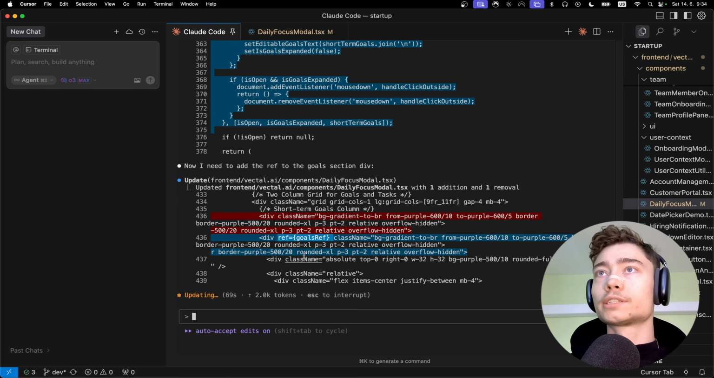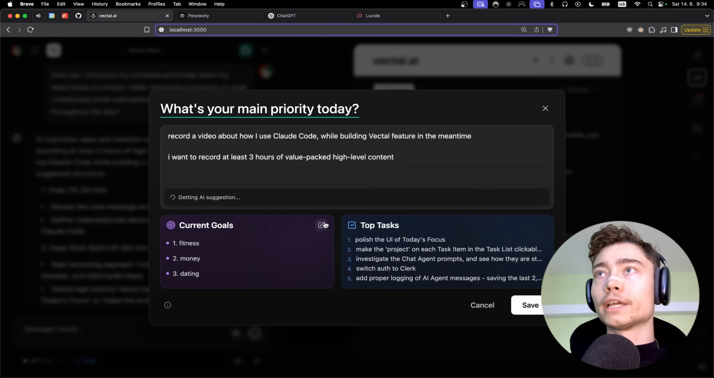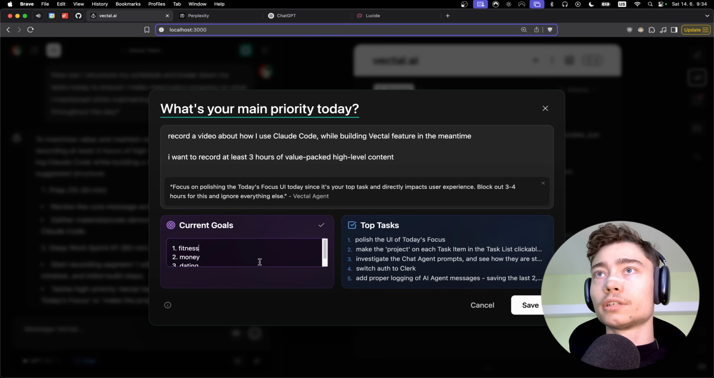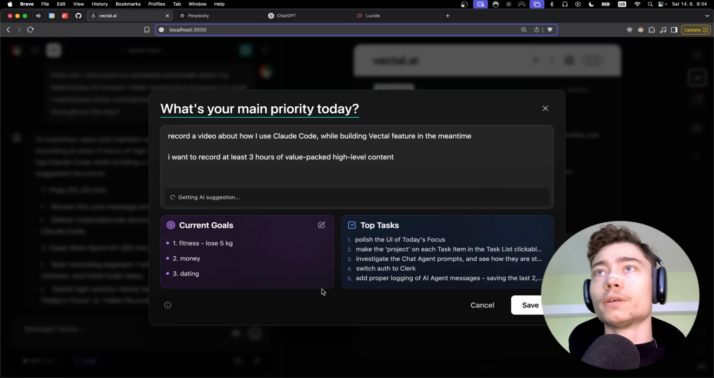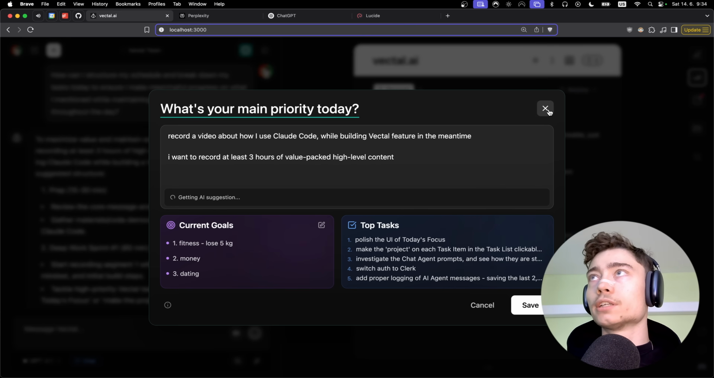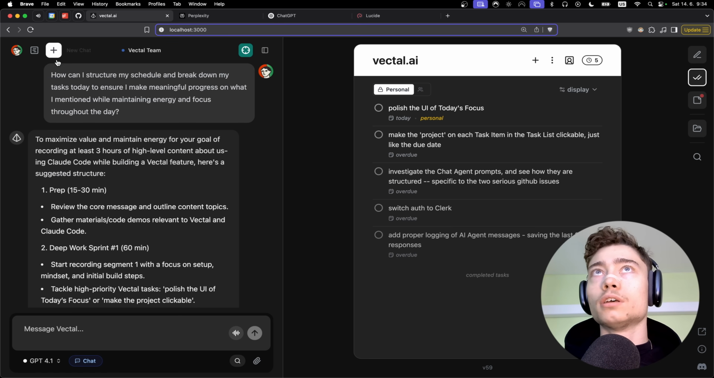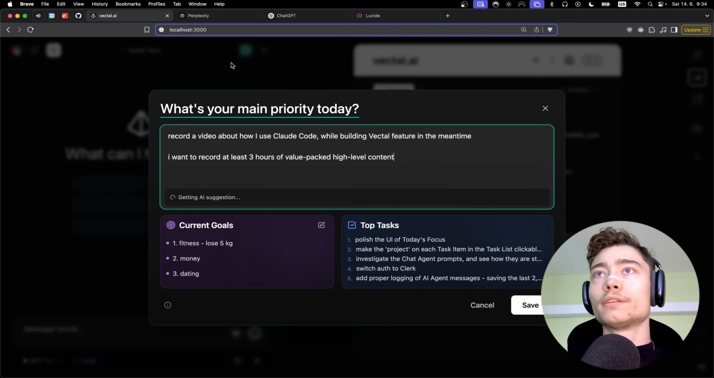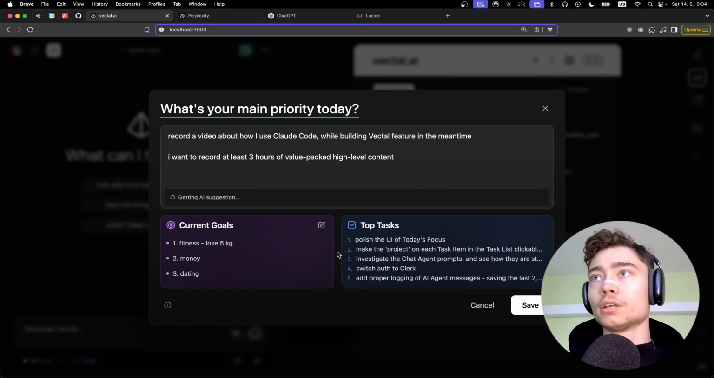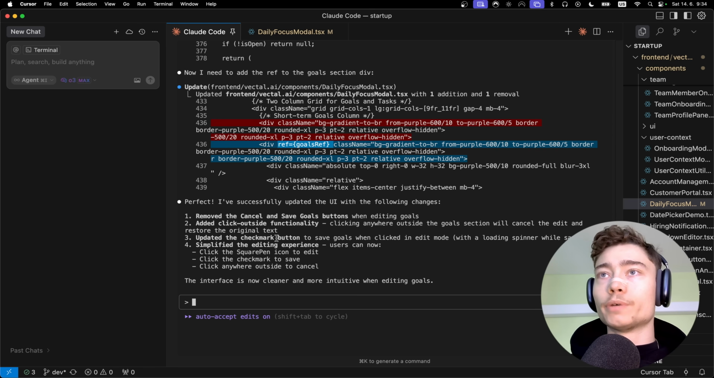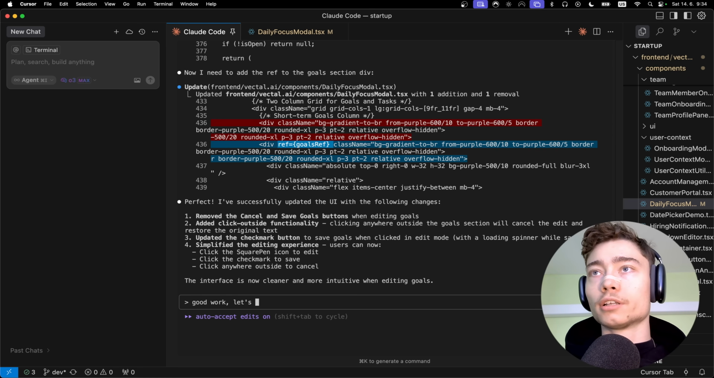Okay, so it's still doing stuff. Okay, now clicking anywhere else except for the input field closes it. Very nice. This should act like saved. So I'm going to do fitness, let's say lose 5 kg to be specific, and save. Let's see if it saves, and actually let's close the modal and reopen it. Nice, it's actually saved. So much better already, much better. Some say good work. Let's push.